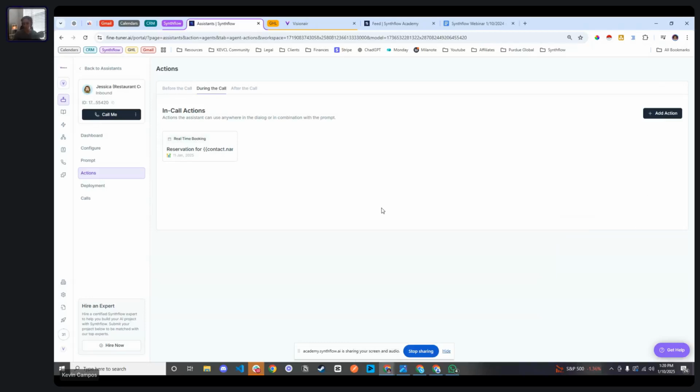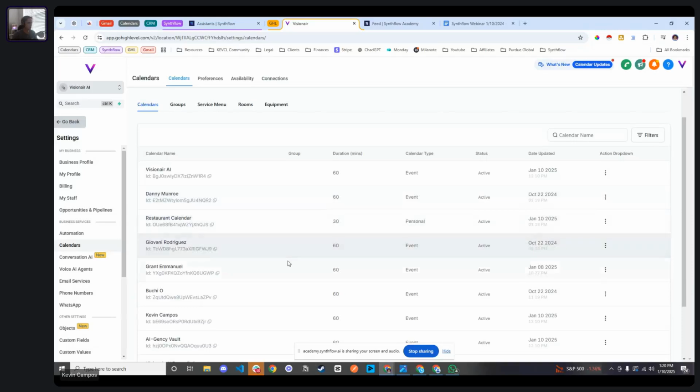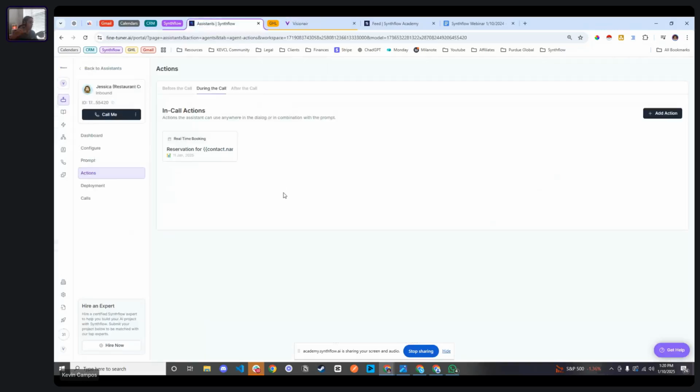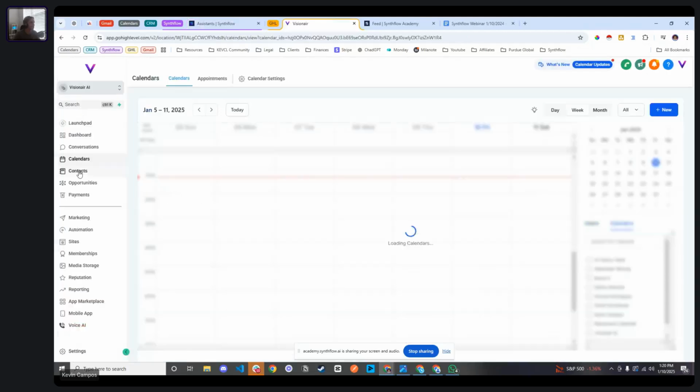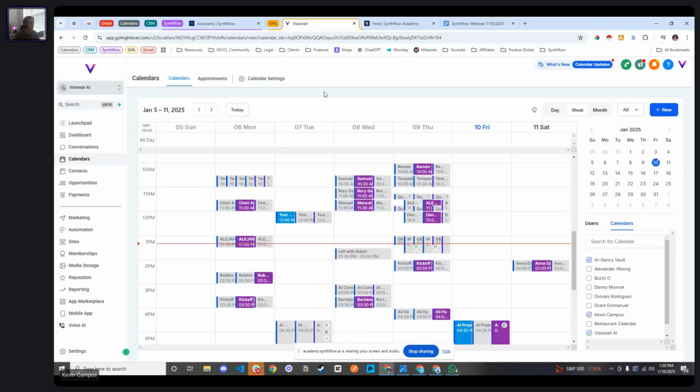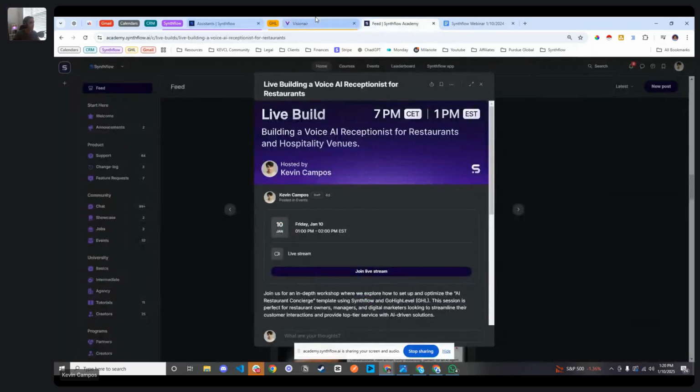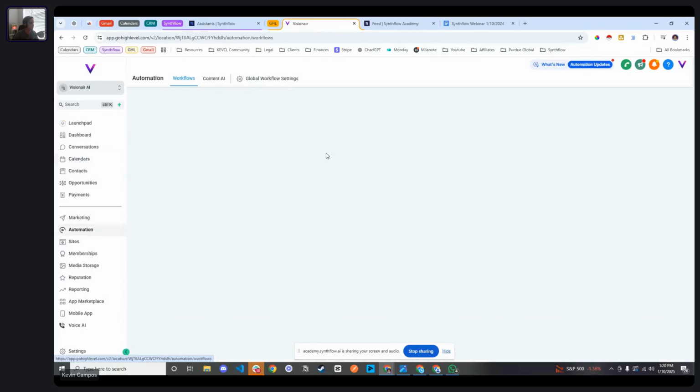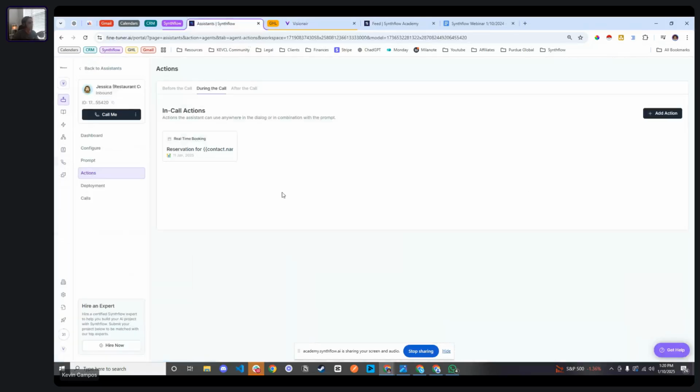And yes, this will avoid overbooking. So overbooking will be managed within the calendar settings that I showed you guys just there. You will be able to have specific time slots that you can block out or anything like that, which can be seen in this calendar tab right here. Holy crap, that is a lot of meetings. On automation right here. Okay, perfect. So we have that on there. Now we have the real-time booking for it. We're all done with that.